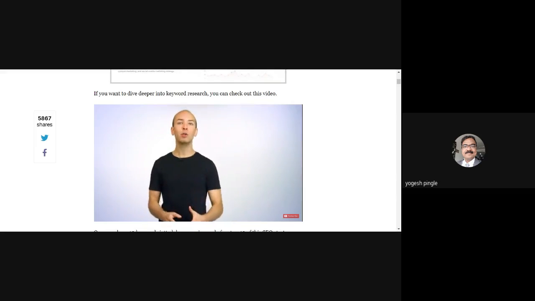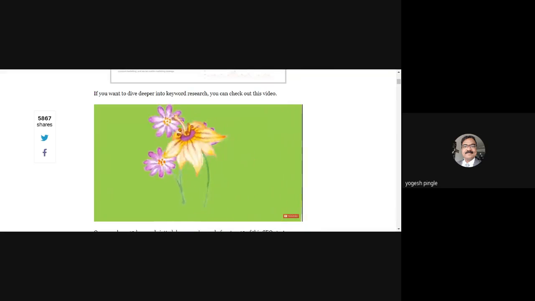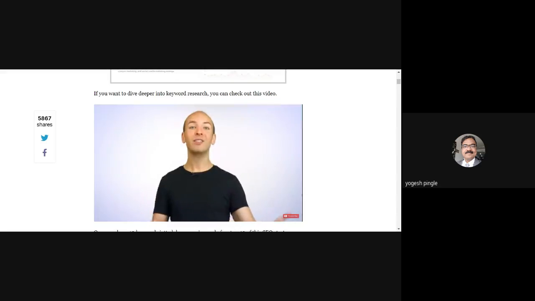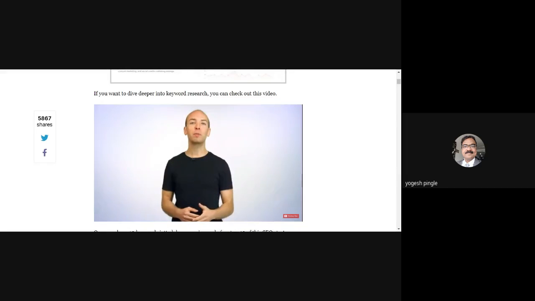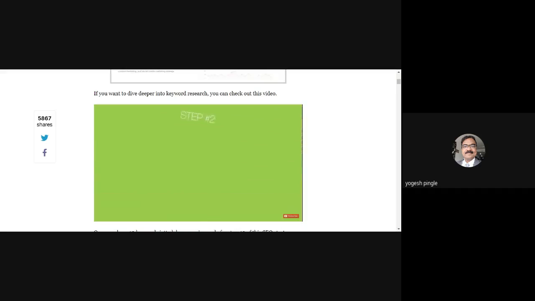That's the power of doing keyword research based on your customer persona. And all you need to do for this step is say, my customer is X. For example, if you run an online flower shop, you might say, my customer is a bride getting ready for her upcoming wedding. That was easy, right? Now that you've identified your customer persona, it's time to find topics that your customer is interested in, which leads us to the next step in my keyword research blueprint, which is to find topics that your customers care about.